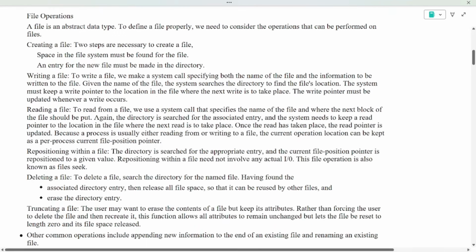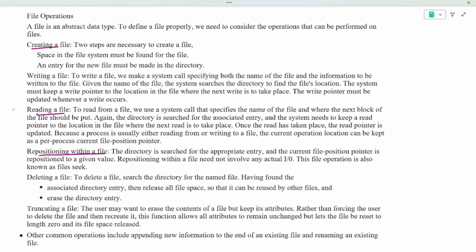Now if you see the file operations, what you can mainly do is create a file, read a file, and reposition within a file. If you have one file, you can do reposition, okay? We will see what it is. Next you can delete a file.